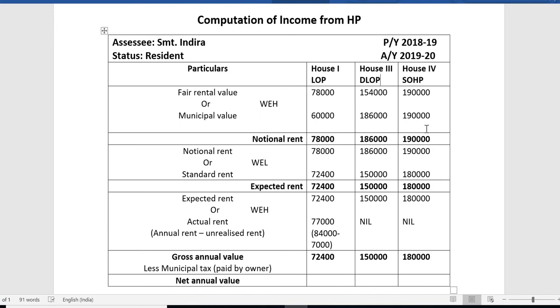See, whenever it is a self-occupied property, I told you in a previous class itself, self-occupied property will be nil till the net annual value. So deemed to be let out and the let out property we need to calculate. Self-occupied property always is nil for the net annual value.